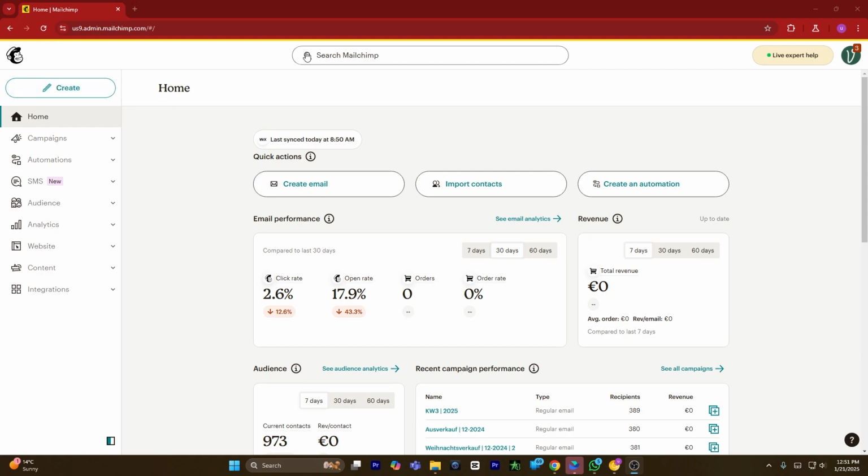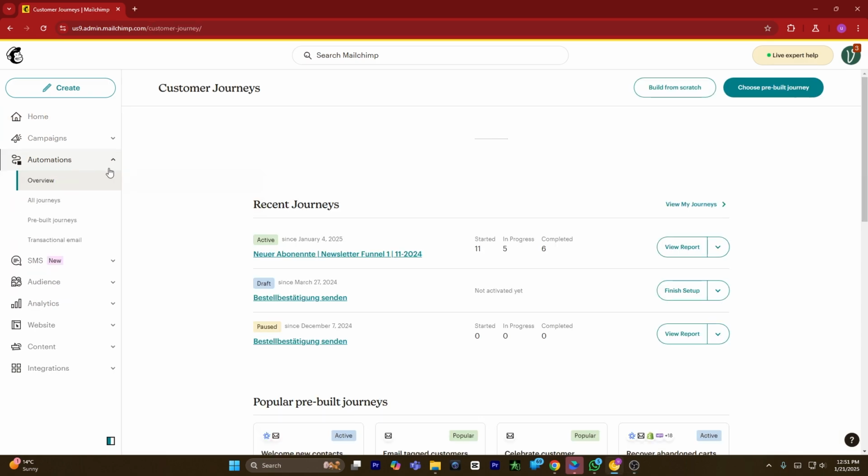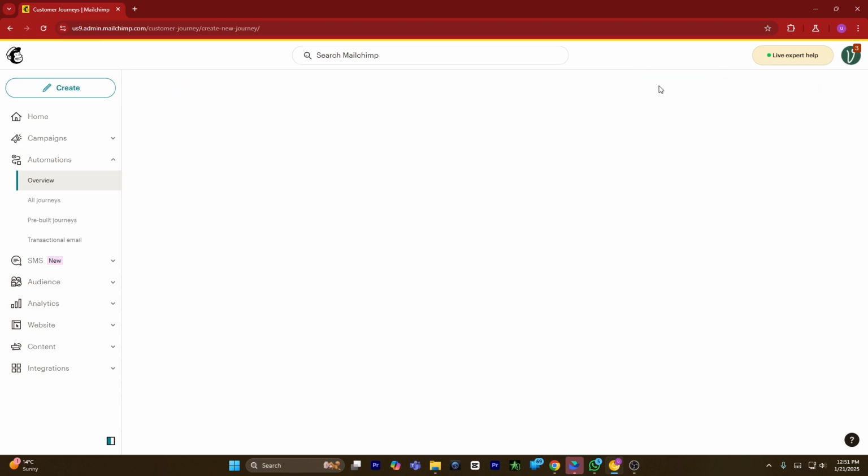So first of all, what you have to do is go to Mailchimp.com and sign in with your account. Once you're signed in, click on this automation button here. A drop-down menu will appear where you land on the overview page. From there, you can create, or you can also choose a pre-built journey, or you can also build from scratch. So today we are going to build from scratch.